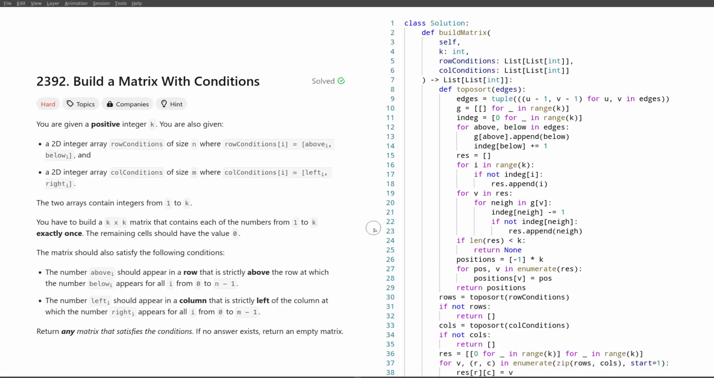Hello everyone, today we'll talk about the problem build a matrix with conditions. We're interested in numbers from 1 to k. We want to create a k by k square matrix such that all the cells are 0 except for k cells which contain each of the numbers from 1 to k exactly once.